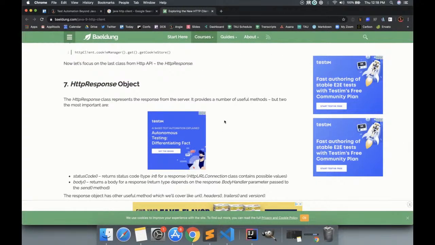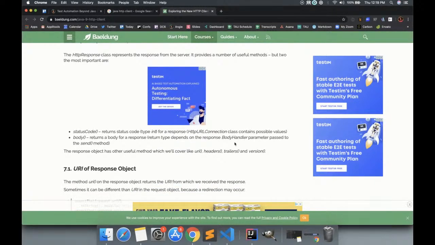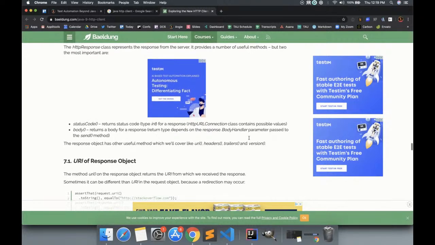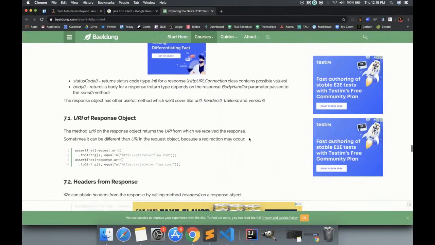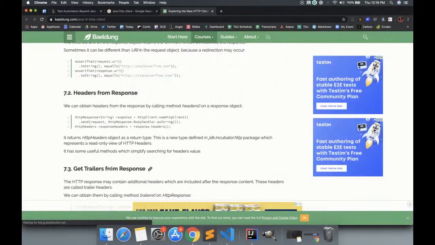Oh, look at this. Okay, the response object. This is the part because I want to know if I don't need to use Rest Assured anymore. The response object has other useful methods. Okay, body returns a full response. The type depends on the body handler parameter. Okay, assert that. I want to see some assertions with that, with stuff from the body. Okay, y'all, we adding this to the menu.